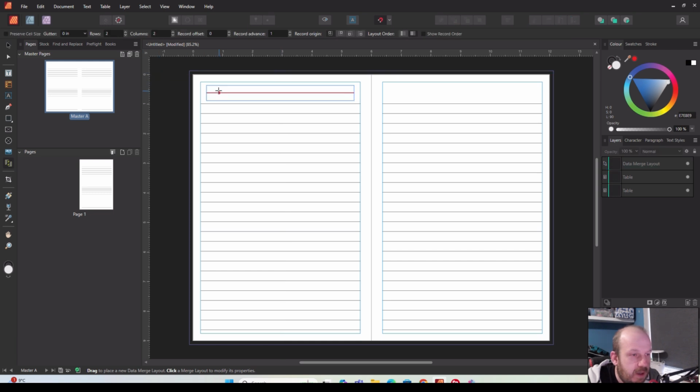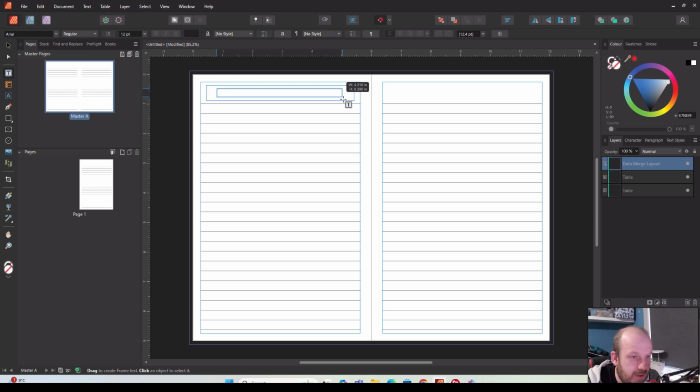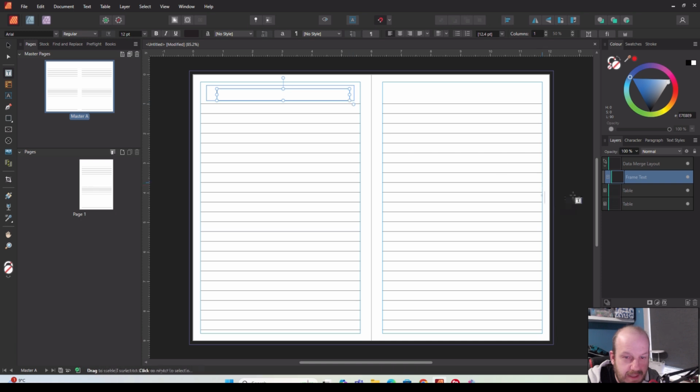And then inside this data merge field, you can see the data merge layout, we're going to add a text box. Now, because we're using just one piece of text, we are just going to put an empty text field in there. And again, I'll just pull it out to its size. There you go, that's quite a nice size. And as you can see in the layers panel, it's inside the data merge layout.